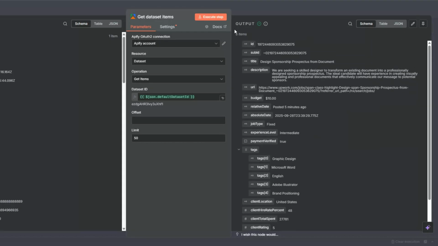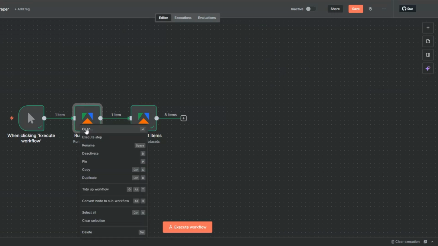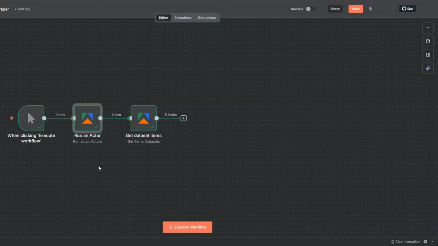It's amazing. So the reason we're getting 8 instead of 10 is because here it shows that the payment verified should be true. That's why we're getting 8 jobs instead of 10. When I open this node right here, you can see we are manually adding our search query over here. We can also automate this part where we are going to add our search queries into a Google Sheet and come and map the search query right here instead of having to manually open this node and input our search query.